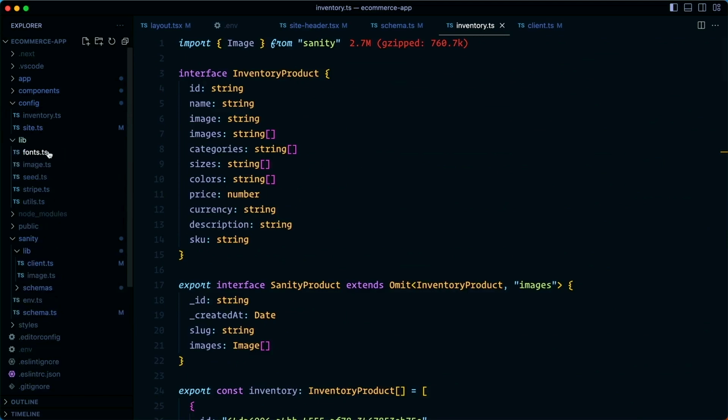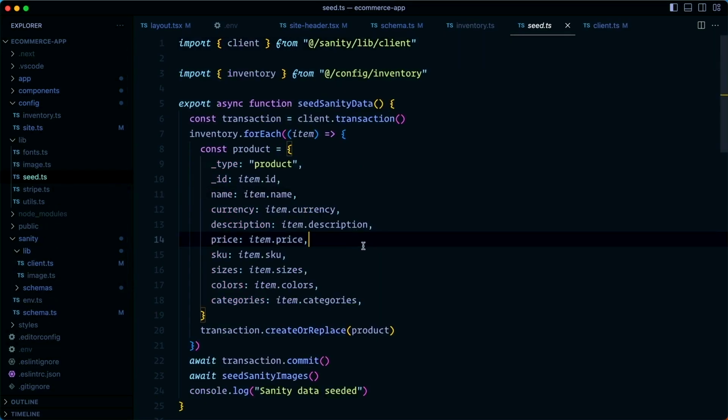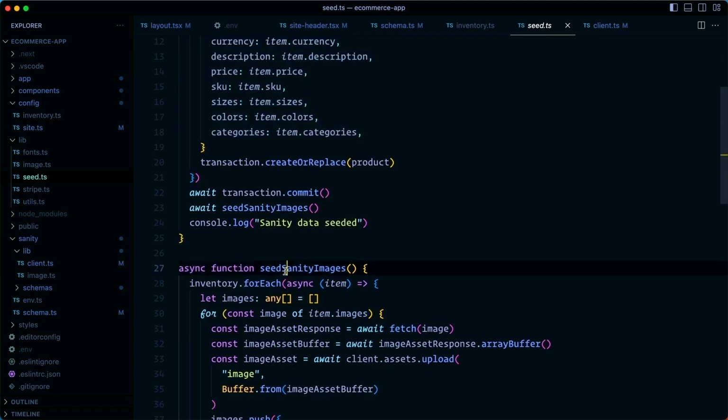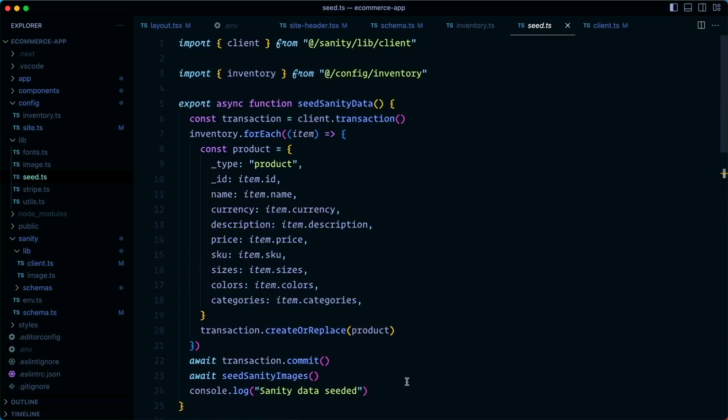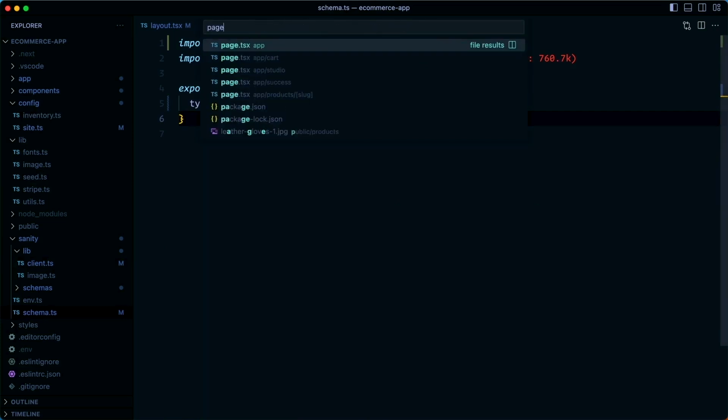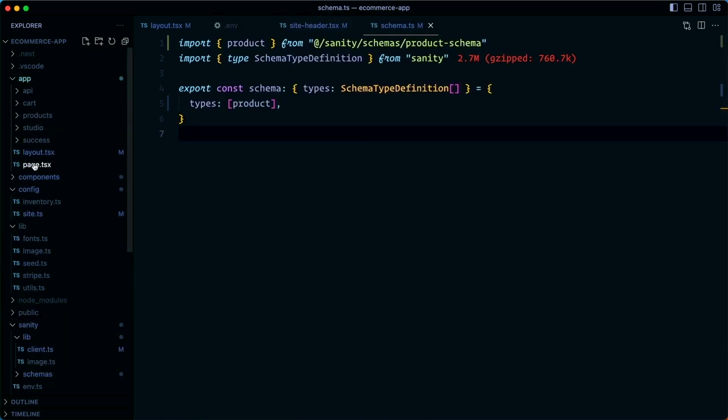You'll be able to find this in the lib folder in seed.ts. You can see everything that's happening here. We're using the Sanity client to add all the products as well as seed all of the images as well. So to get this working, we can head to our index page. We can just go to the app folder and go to page.